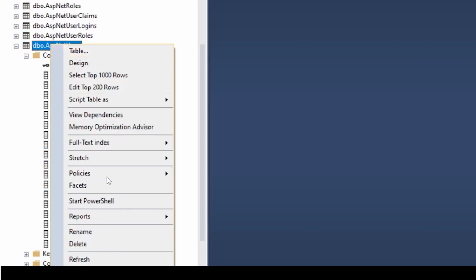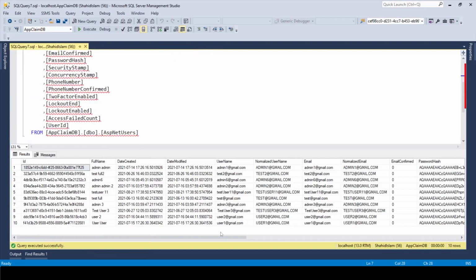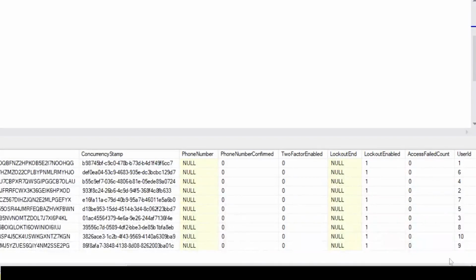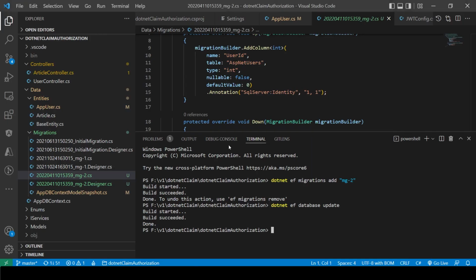Now run the SQL command. You can see the auto increment value in the UserID field. You can use this UserID in an app because it's unique.